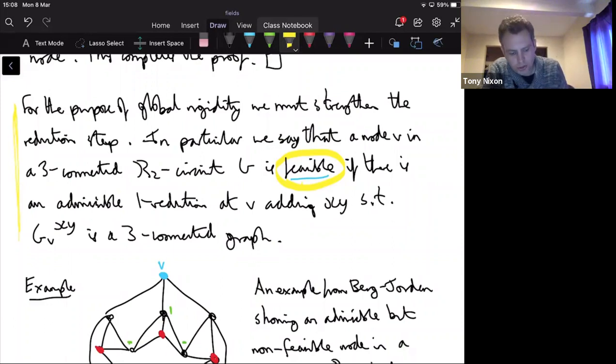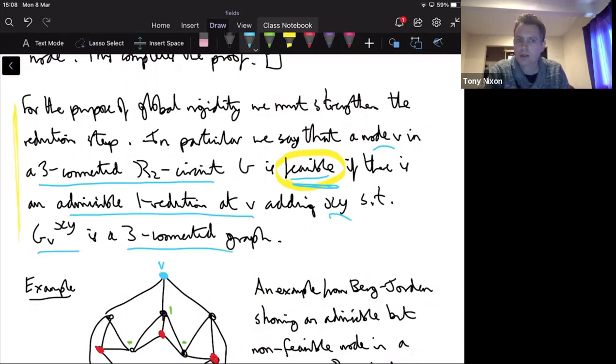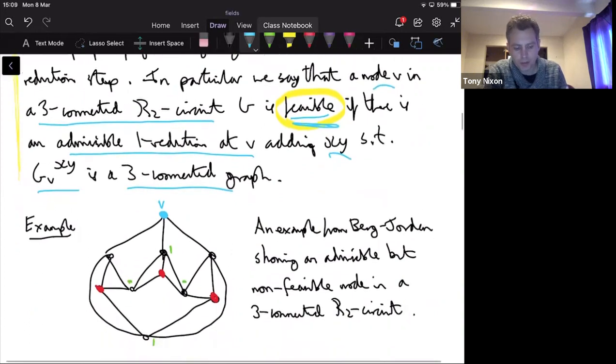So what we do is we say that in a free connected R2 circuit, the node is feasible if there is an admissible 1 reduction at that node, adding some edge among the neighbors such that the graph you obtain is free connected as well. So feasible means admissible plus preserves free connectivity for some of the 1 reductions. Maybe there are 3 different 1 reductions at the vertex. One of them fails to preserve admissibility. One of them preserves admissibility but not feasibility. But as long as one of them preserves admissibility and feasibility, we're happy.